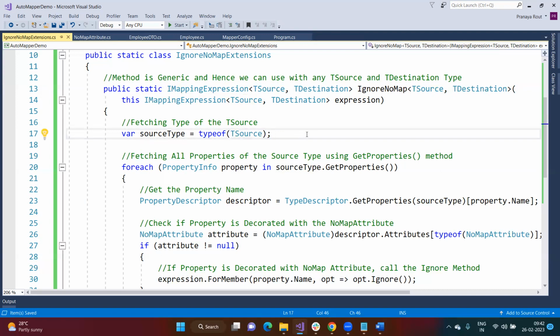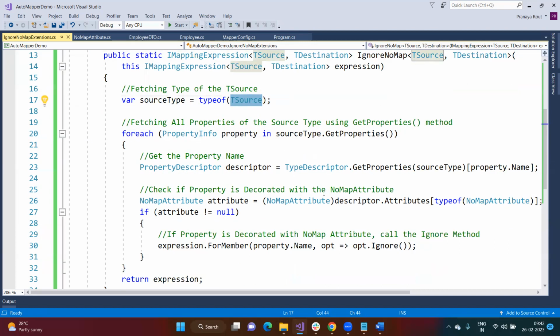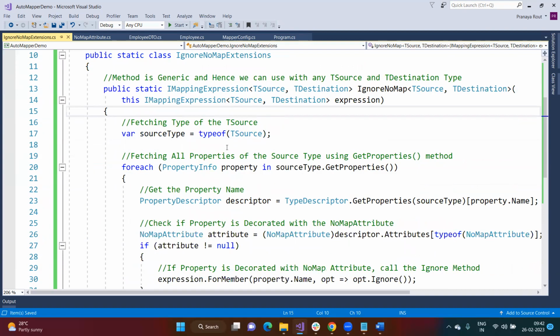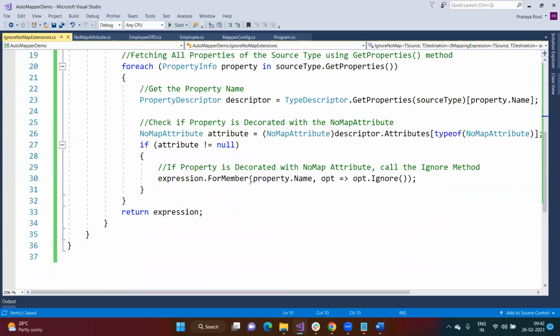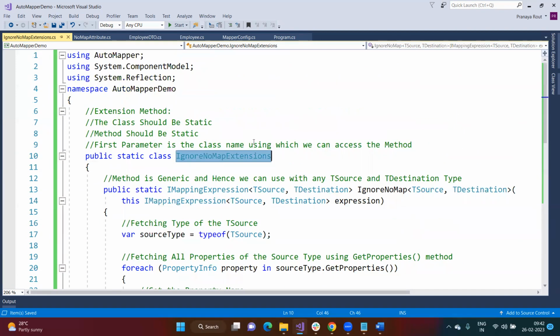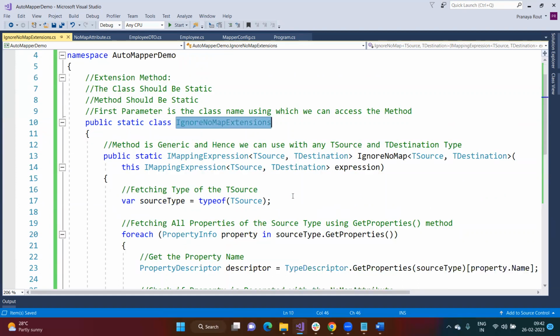Okay. So here we need to use TSource because this is the source type object. Now it's clear. Yes, sir. So here you need to use TSource because we have removed that Employee. We do not need to hard code any type information here. Everything is generic so that we can use this method with any kind of mapping, right? So this is the third step where you need to create an IgnoreNoMap extension method.